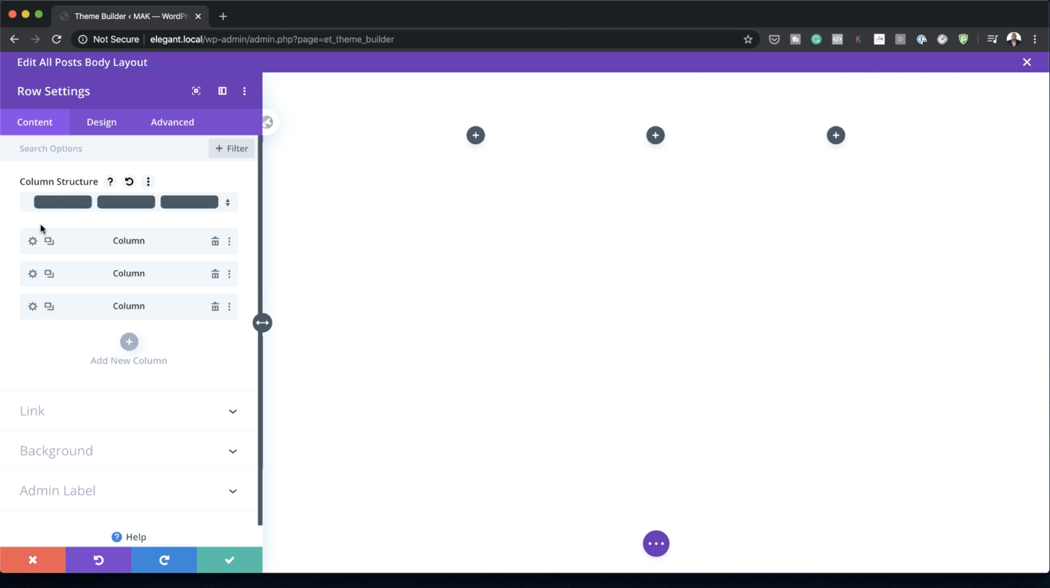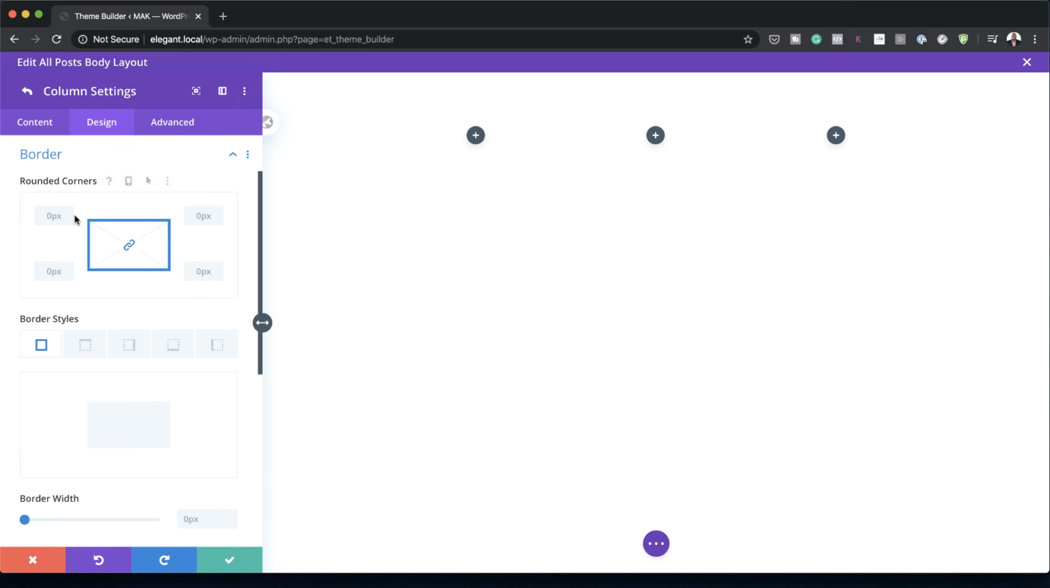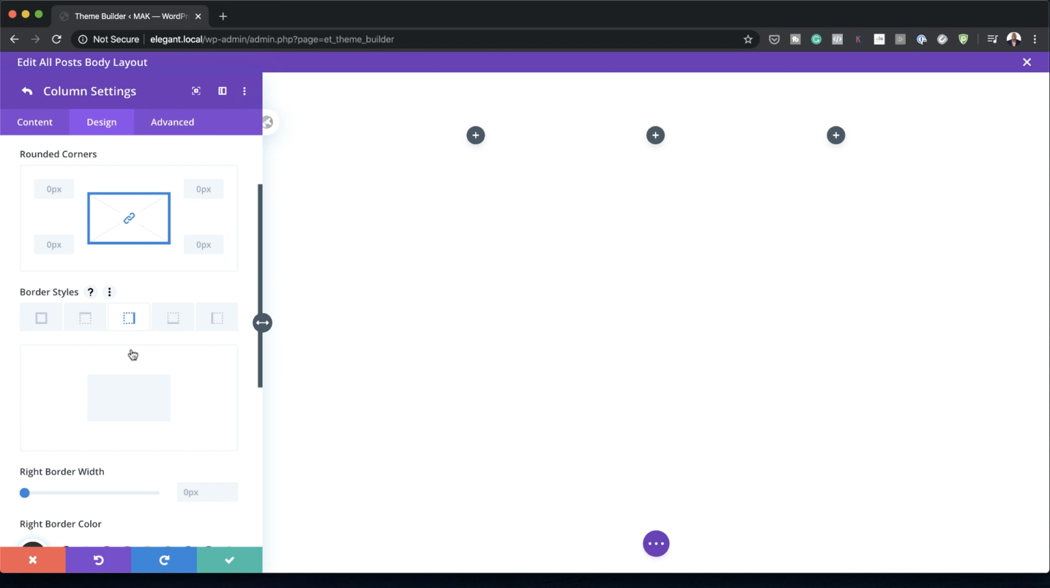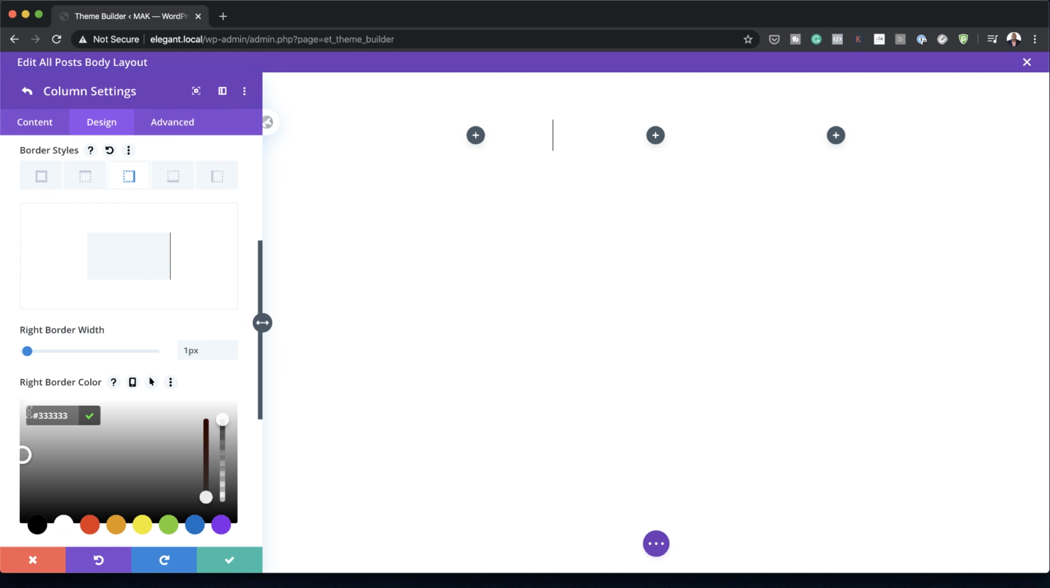Next, I'm going to add some borders to my columns. I'm going to come over to my first column, click on this gear icon, design, border. The border we need to add is going to be on the right. So I'm going to click on this tab, and then the size needs to be 1 pixel. I also need to add my color, so I'm going to go with a very dark gray. This one here would work fine.